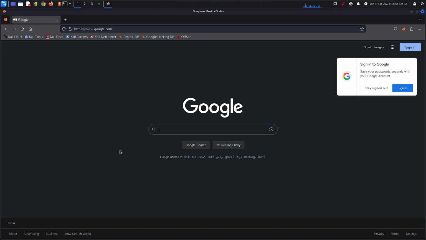And once you have removed the proxy, your Firefox browser will work as it is, and you don't have to remove the Burp certificate from this particular browser. It will not hamper anything.